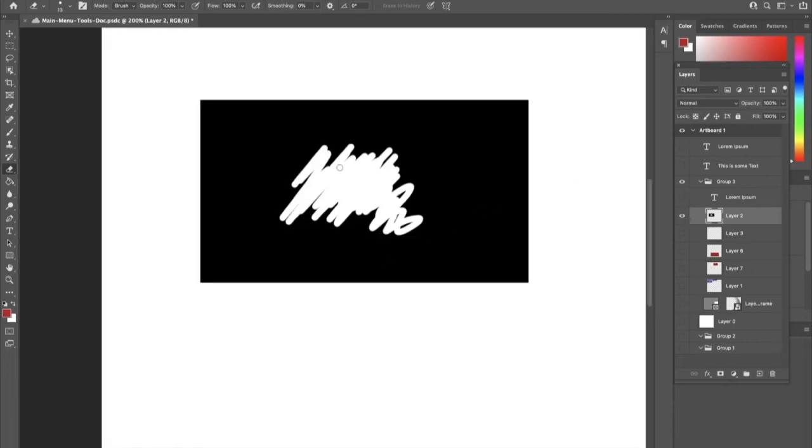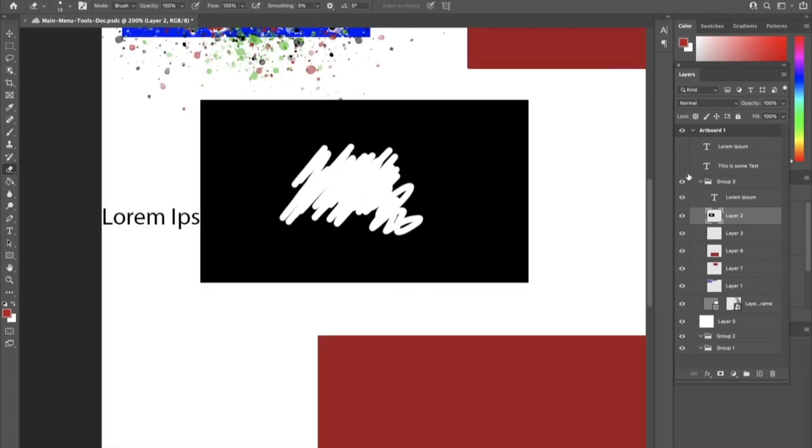So you can see when I erase, it's going to show whatever the background is. So if the background is transparent, it would be transparent. If it's white, it's going to be white. If it was red, it would be red, etc. Okay? So that's how you utilize the eraser tool. So I'll turn all the layers back on.